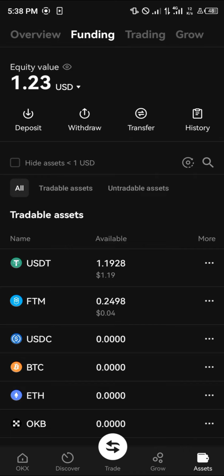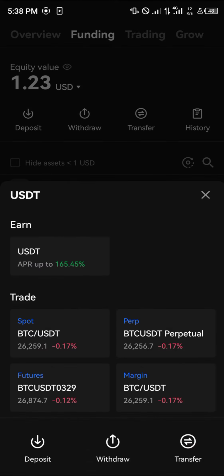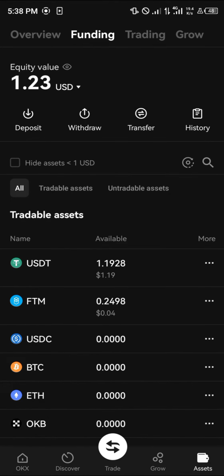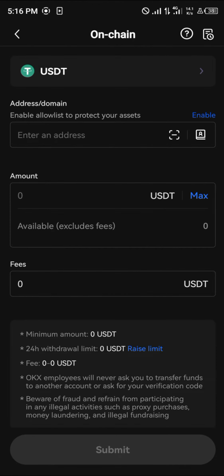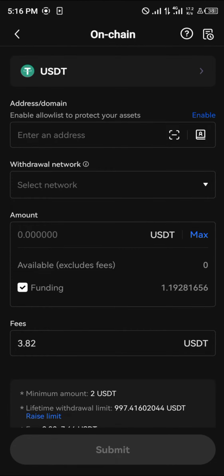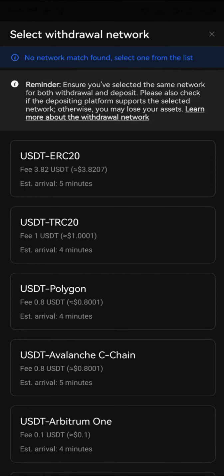So now all I need to do is simply click on this USDT, select the withdraw option, and by selecting this withdrawal option, you're met with the withdrawal methods you can use. We're going to be working with the on-chain method and then enter an address and the amount. Don't forget about the network. So guys, for this, we're going to be working with the BEP20 network.